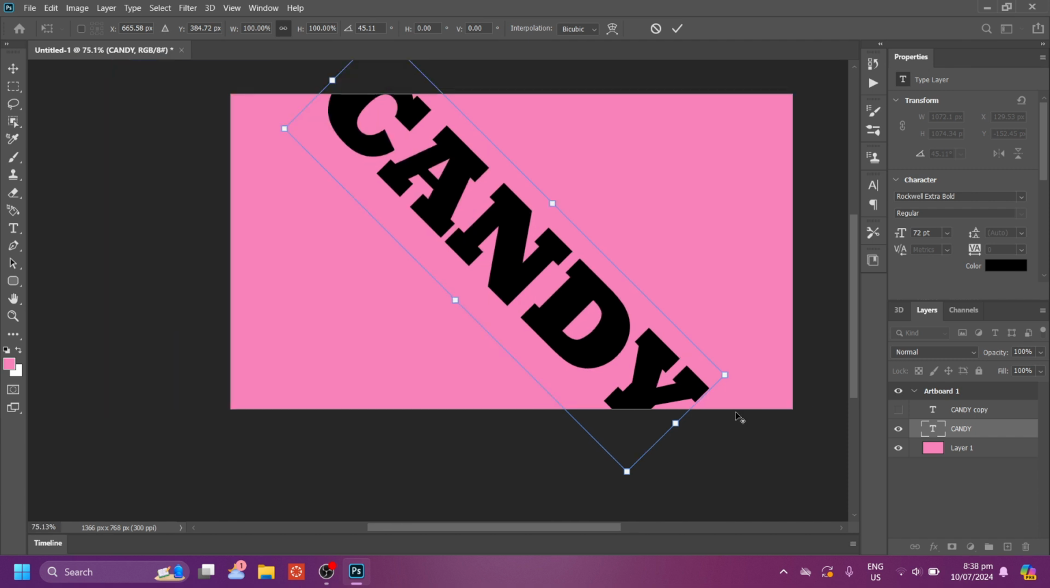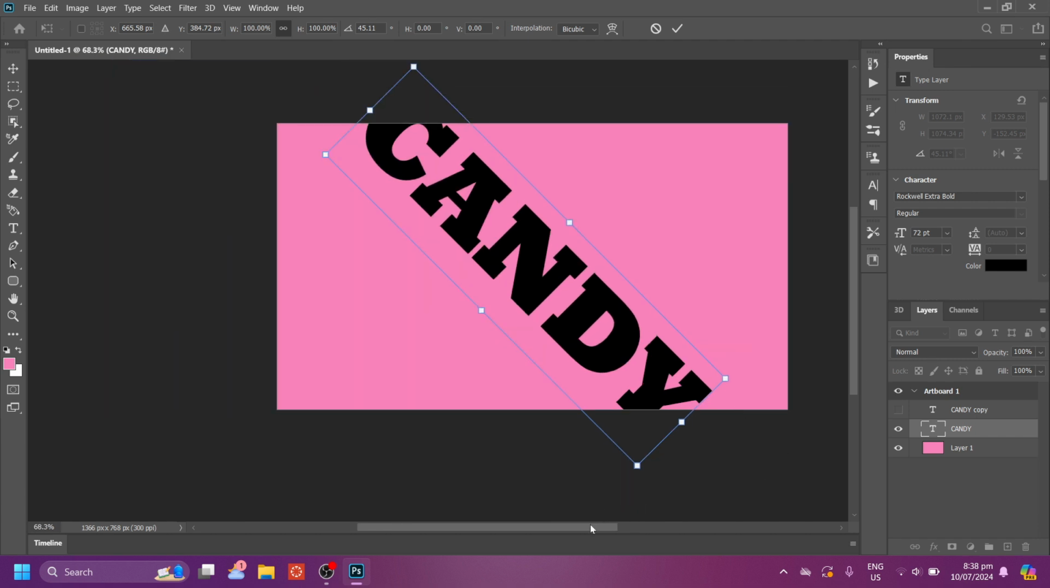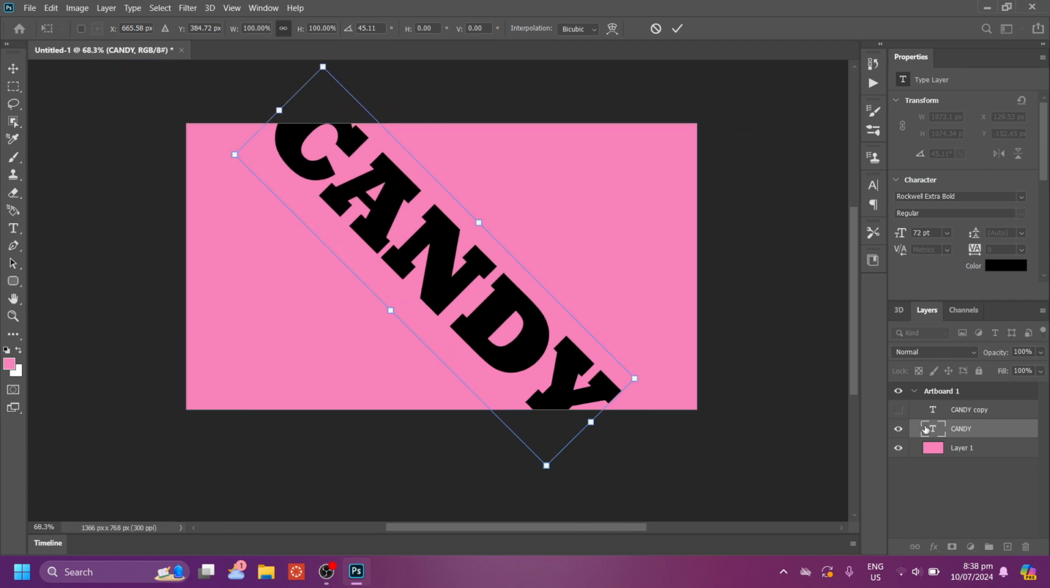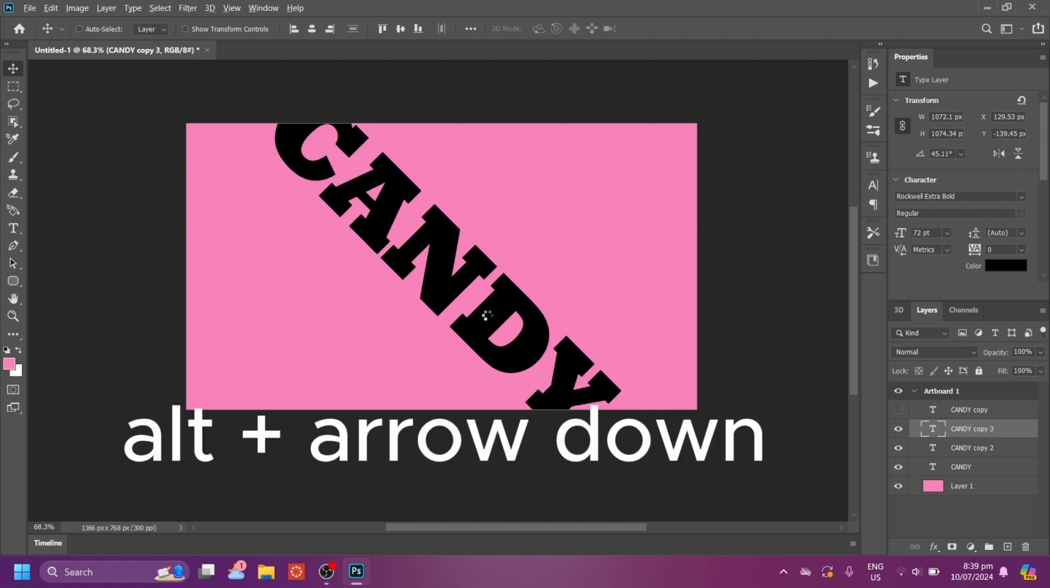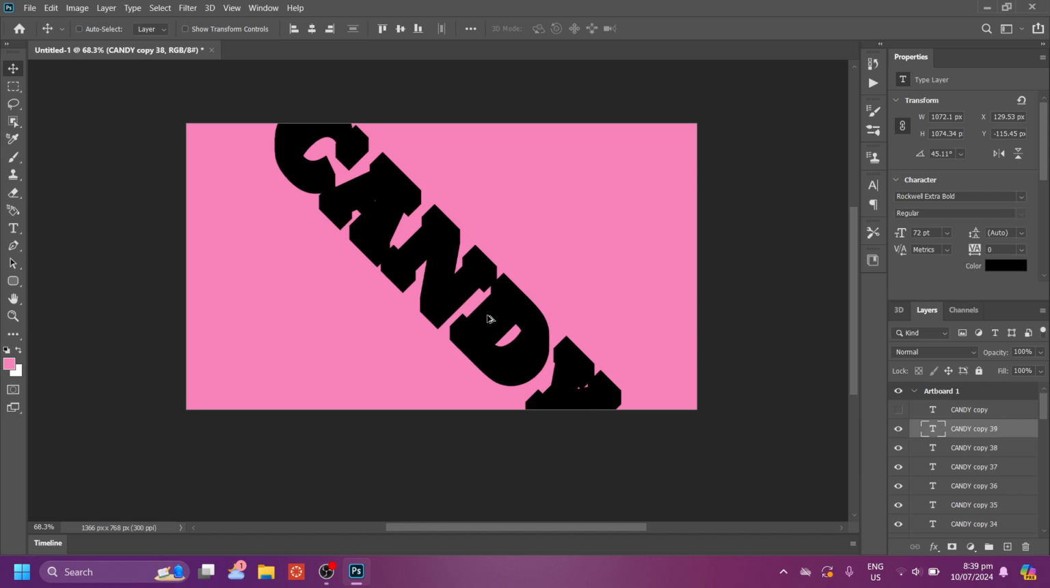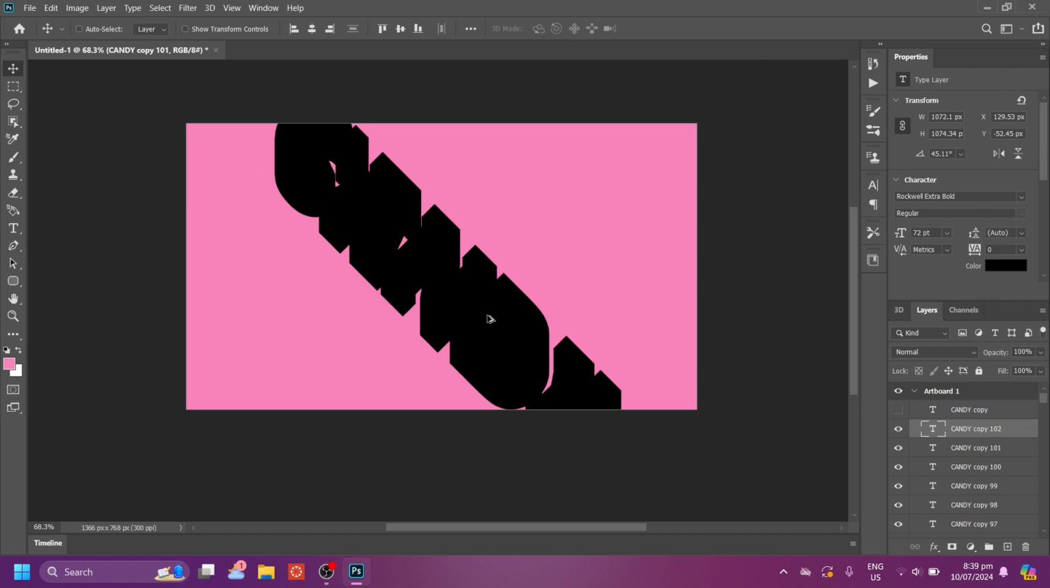Now once you're done, make sure that you're in the layer of the text that is black, and then press Ctrl J on your keyboard and then Alt, then arrow down, and then make a copy for about 100 plus, depends on what you like. Now as you can see, it creates now a shadow effect to our text.